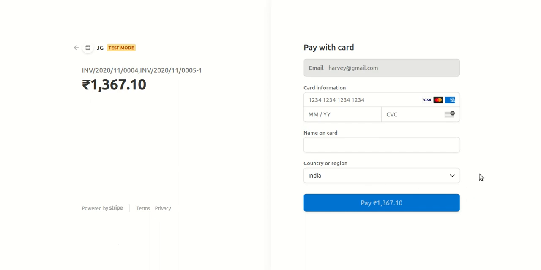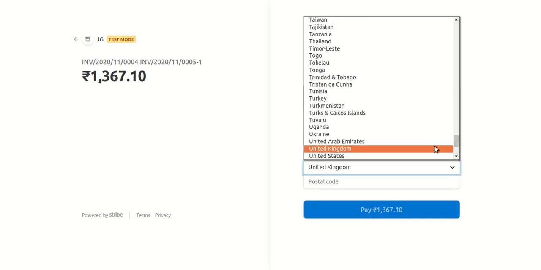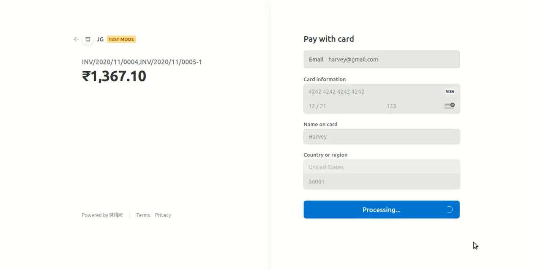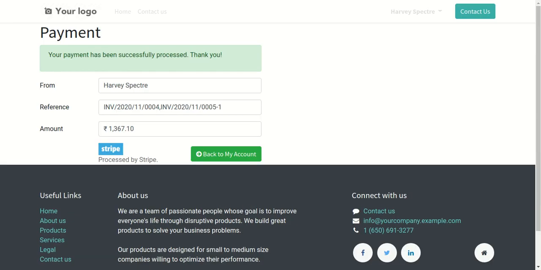All right, here the system redirects to the Stripe checkout page. Now just write down the information, demo data.